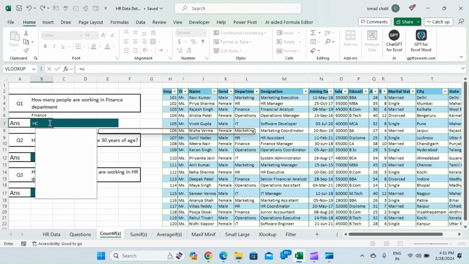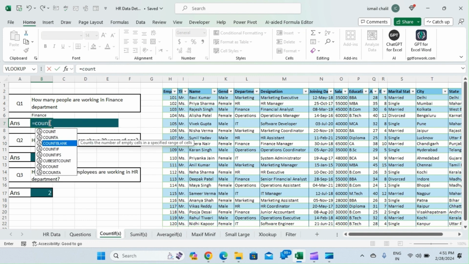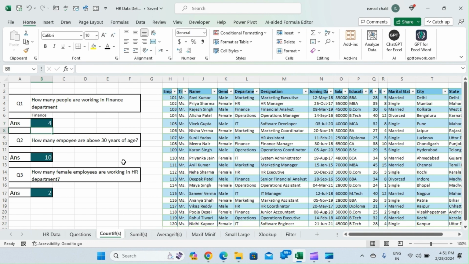So is equal to COUNTIF. How do I select it? I use the arrow keys to go down and press the Tab key to select it. Where is my range? My range is here, comma. Earlier we typed in inverted quotes, but now I'm going to select it because I have that information here. So I'm going to select it from here, close bracket, and I'm done.